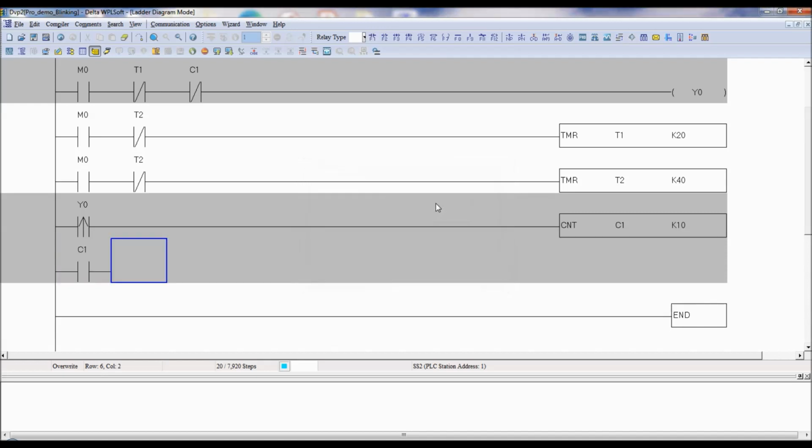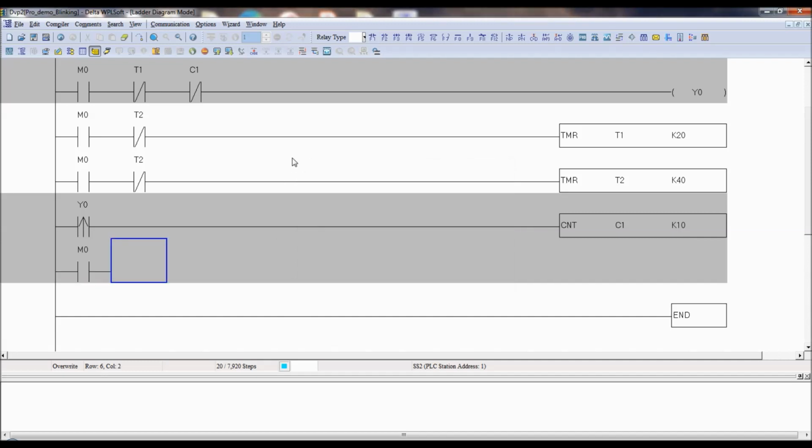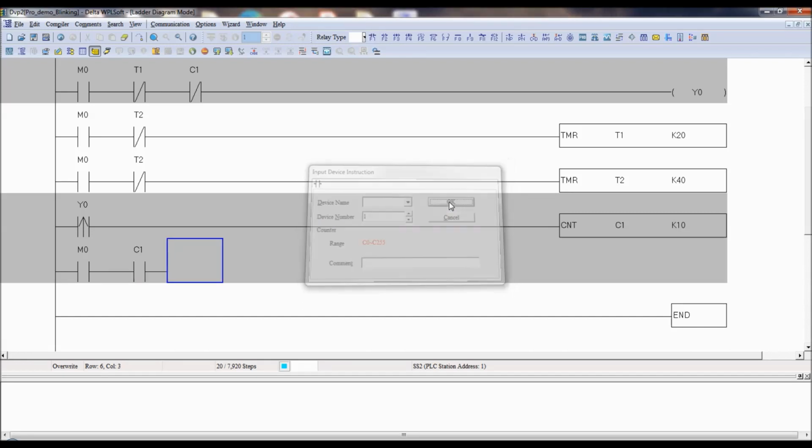So I want to switch on Y1. But what I'll do is, always I'll take the reference of M0. So first I'll take M0. M0 is my reference. If M0 plus C1 is on, immediately I'll go for switching on Y1, that is L2.